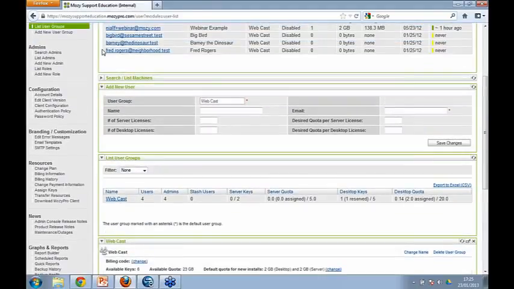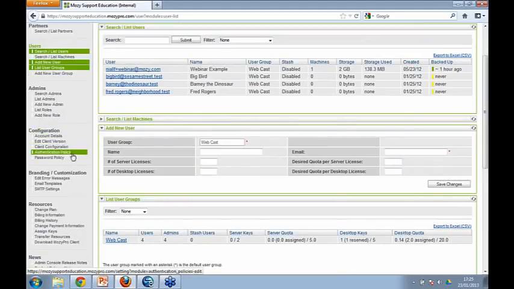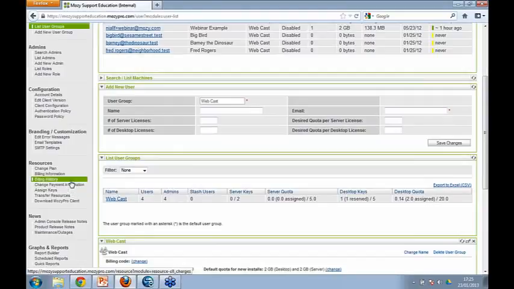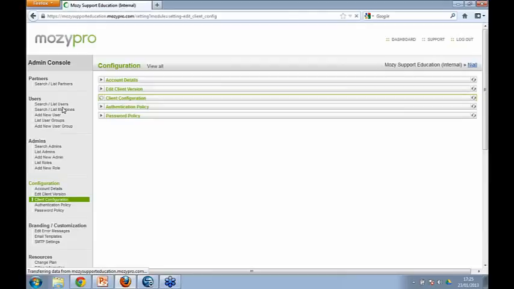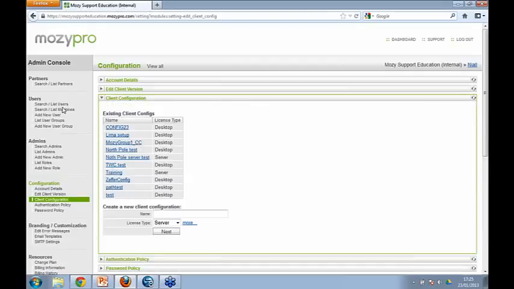So how do you do that configuration? From here in configuration, you click on client configuration. From here, you just give the configuration a name, so webinar. Select the license type you want it to be used for, so we're going to use it for desktop, and hit next.